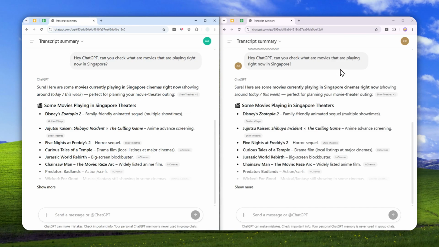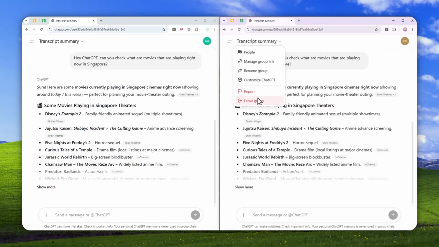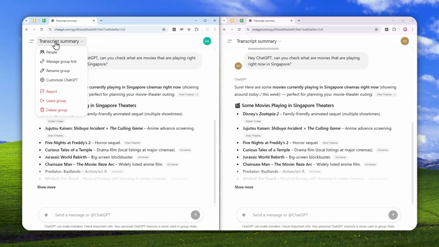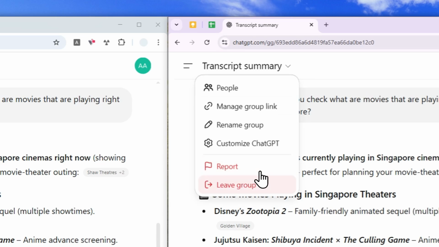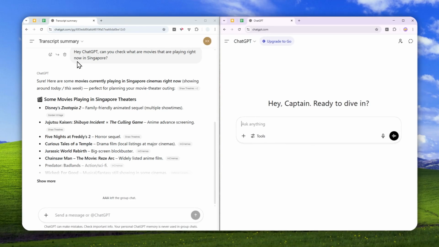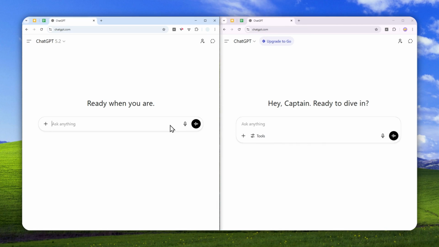The guests can always leave at any time. They can click the title of the conversation and then click leave group. And the host can also control the members that are allowed in the conversation. They can click the title and then click people, and then they can manage or organize the members. So if I, let's say, leave the group as a guest, the host still has the conversation normally, and of course the host has total control over the chat. They can delete the group at any time. And there you go. So that's basically how you can use the group chat feature in ChatGPT.